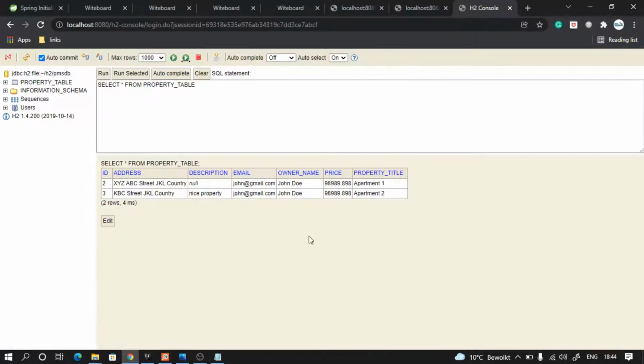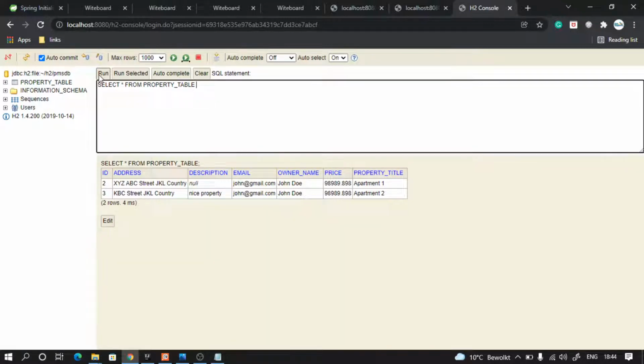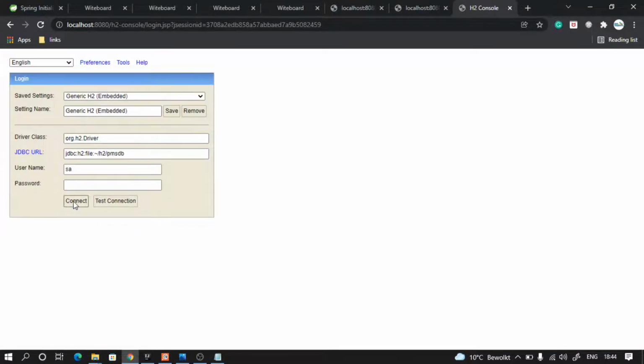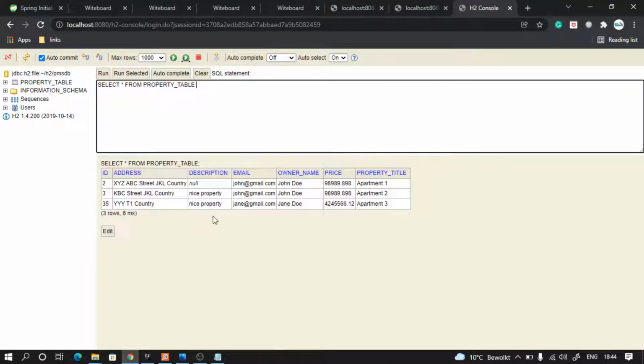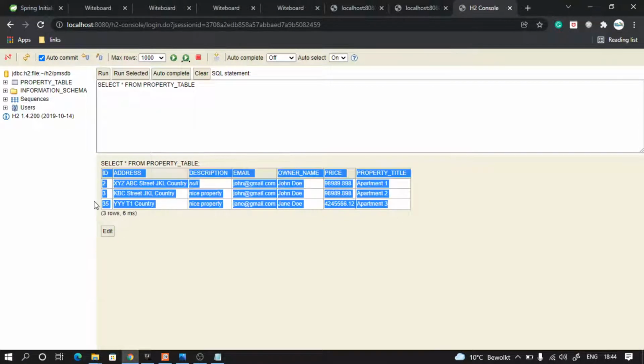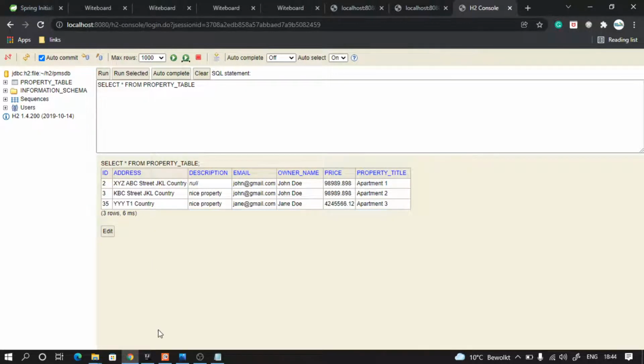If we check our database, let's quickly check the database. I think the session would have gone. No worries, let's connect again. Search. So we see another entry in the database and the ID is the same one we got here as well.